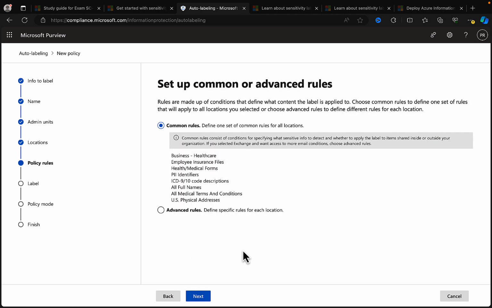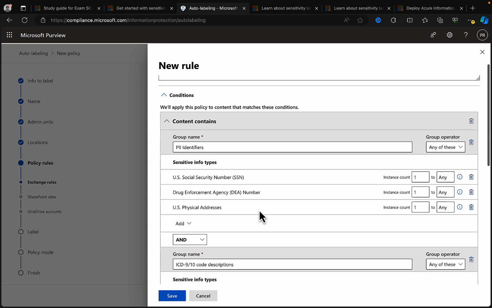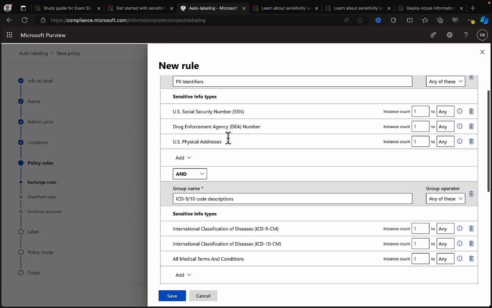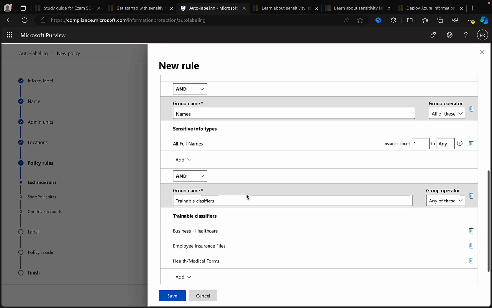So we'll go next. We can set up common or advanced rules, so we can define one set of common rules for all locations. If you want to have more control over what these are set to, you can go for the advanced rules and define those. And if you go next, it's going to allow you to add new rules or edit the suggested one that it's putting in place here. And you can get very granular here and select the conditions and the sensitive info types and various other things, and you can tweak this as you want.